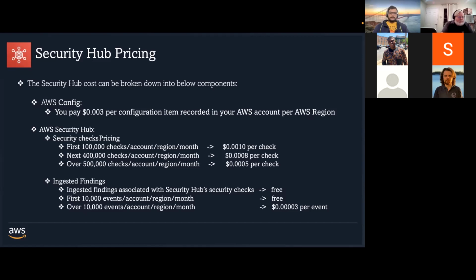And then there is the Security Hub pricing. For these checks that we had, for all the findings, for the first 100K, it is $0.001, and then it considerably lowers as we have more checks configured in our account. And then for the ingested findings, what are ingested findings? Basically all the ingestions from other services like Inspector, Macie, GuardDuty, whatever we have, and also the third-party tools that can be integrated with Security Hub.